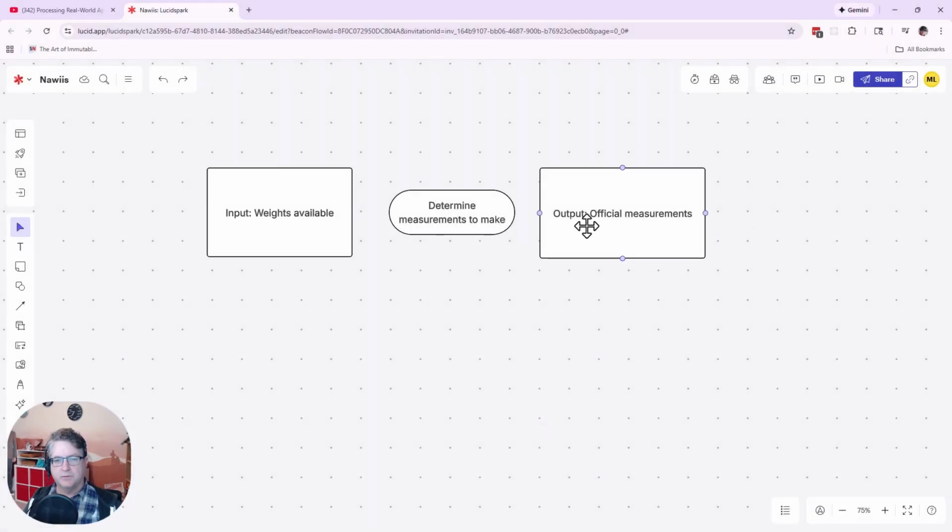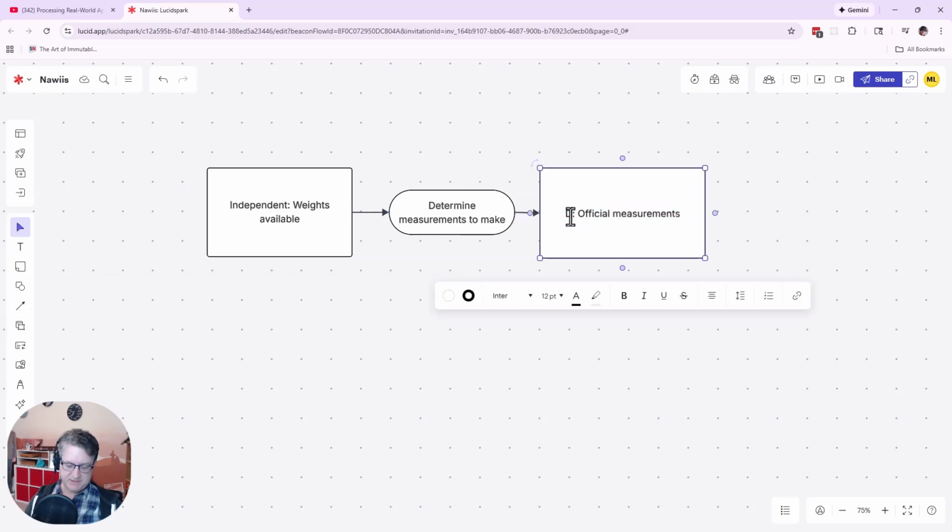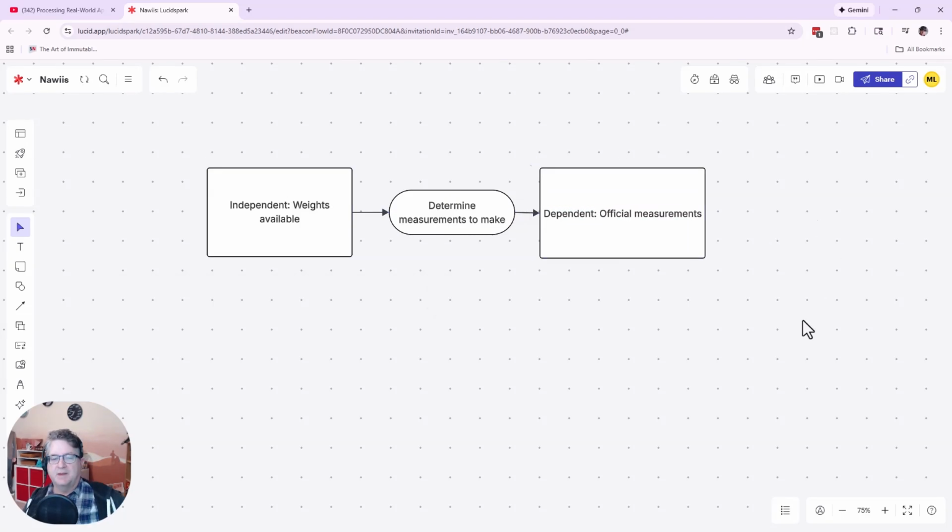Another word for input and output, you could call these independent variables and these dependent variables. So independent variables are the things that the user themselves can change. Dependent variables are computed based on some kind of algorithm. So in this case, this algorithm is encoding a policy.